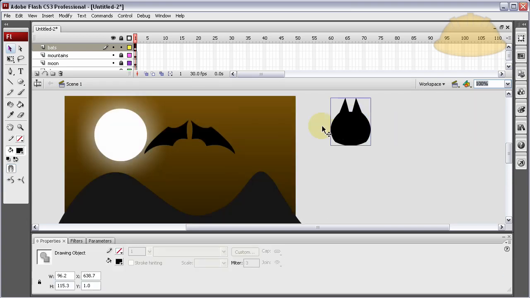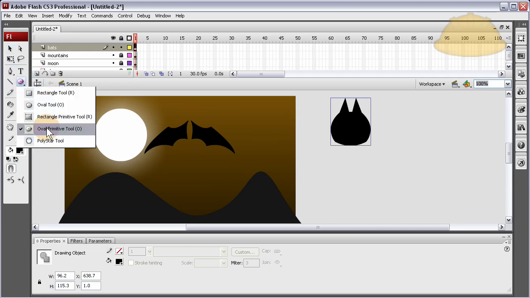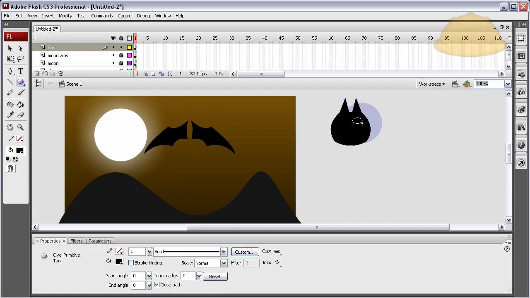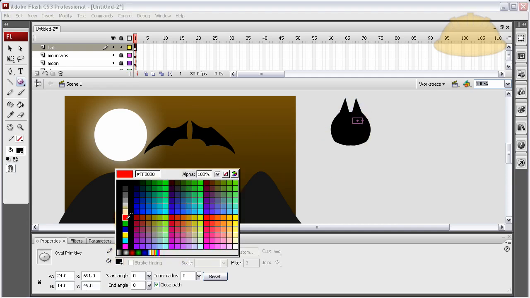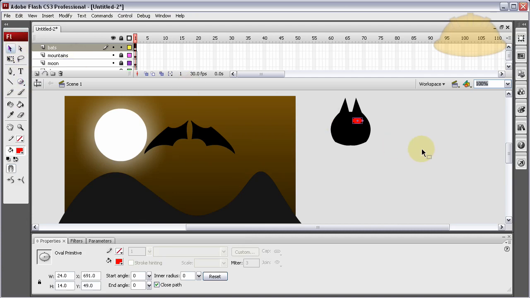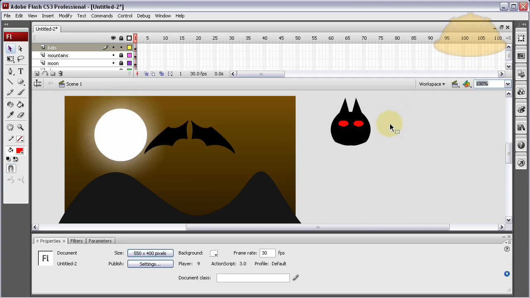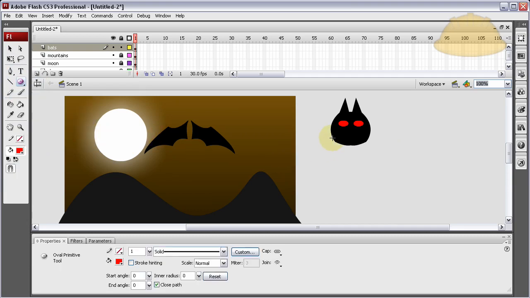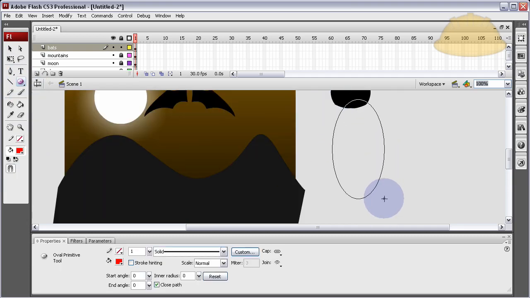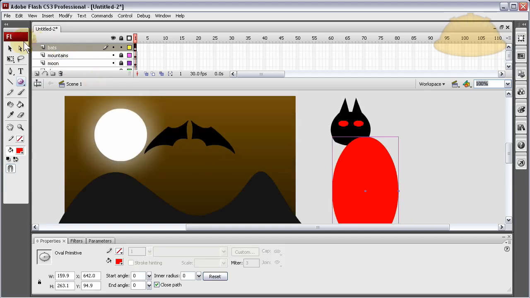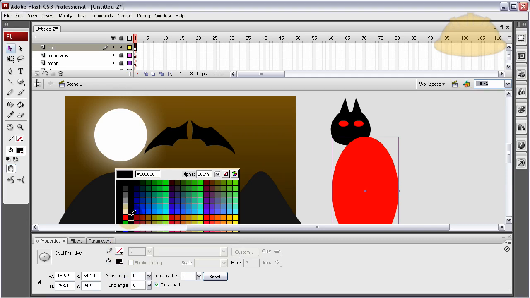We can give him little beady eyes if we want. Bring out oval primitive. Make them white or red. Red would be cool. There we go. Okay, so there's the bat's head. Now all we need is a little body. So let's grab an oval primitive. Something like that. Nice fat bat. Just sucking a lot of blood. Okay, that's good.